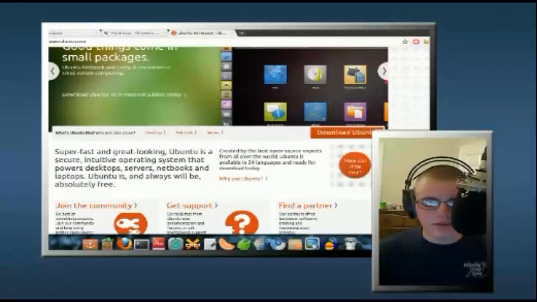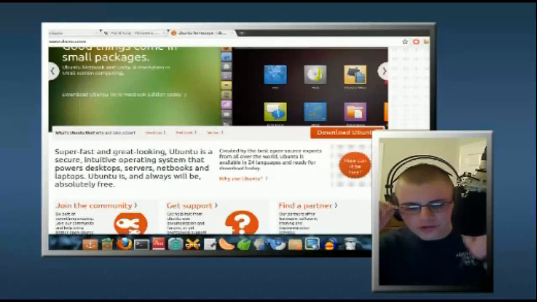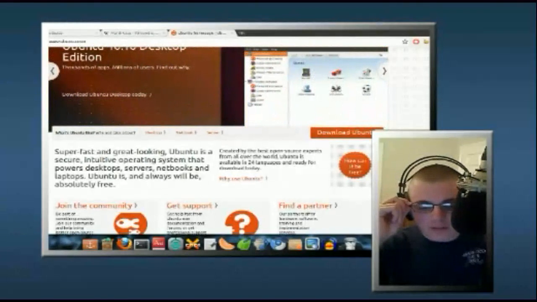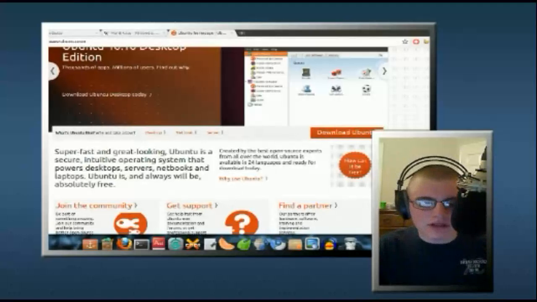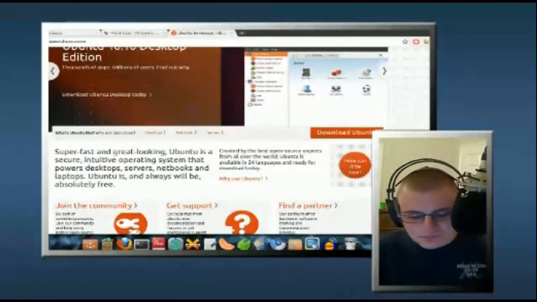So what do they say about Ubuntu? It's super fast and great looking. Ubuntu is a secure, intuitive operating system that powers desktops, servers, netbooks, and laptops. Ubuntu is free and always will be. Absolutely free. It's created by the best open source experts from all over the world. Ubuntu is available in 24 languages and is ready to be downloaded today.